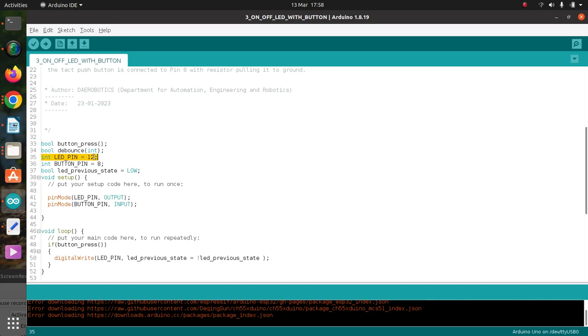The LED pin is assigned to pin 12 of the Arduino, and the button is connected to pin 8, right? So this is the initialization phase of the LED pin and the button pin. And we did not have this. This is a new variable, the LED previous state. So it checks for the previous state of the LED rather, if the LED was previously in an on state or in an off state. So that's that for the declaration.